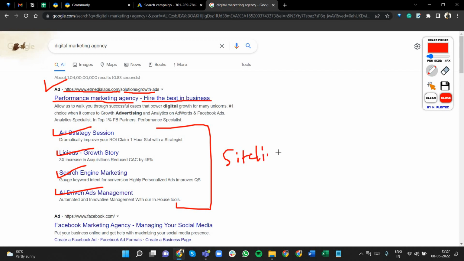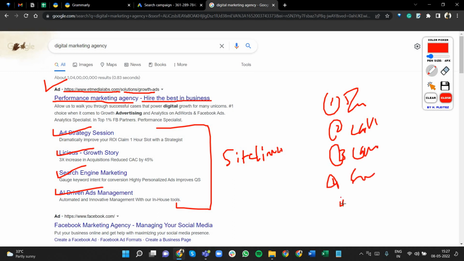So I told you the majority of the time we use image extension. The second one is call extension, the third one is callout extension, the fourth one is sitelink extension, and the fifth, there are a lot of types of extensions. Maybe I will do one video in future. Review ratings, seller ratings, price extension, app download extension: there are a few different types of extensions. I don't want to talk about them right now, so you are already aware of that. Image extensions also appear like this only.